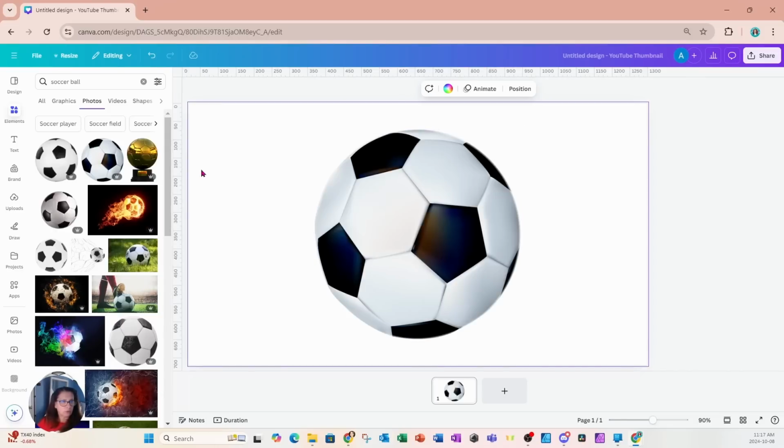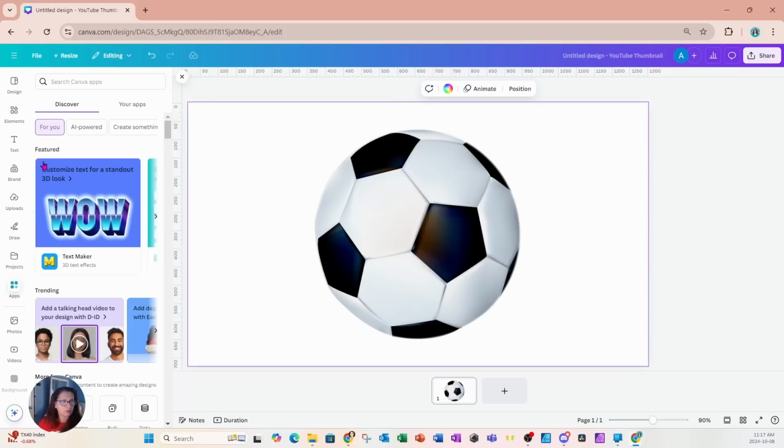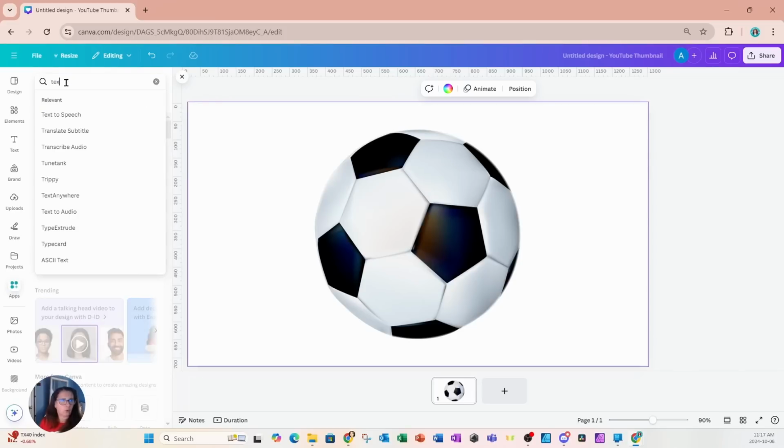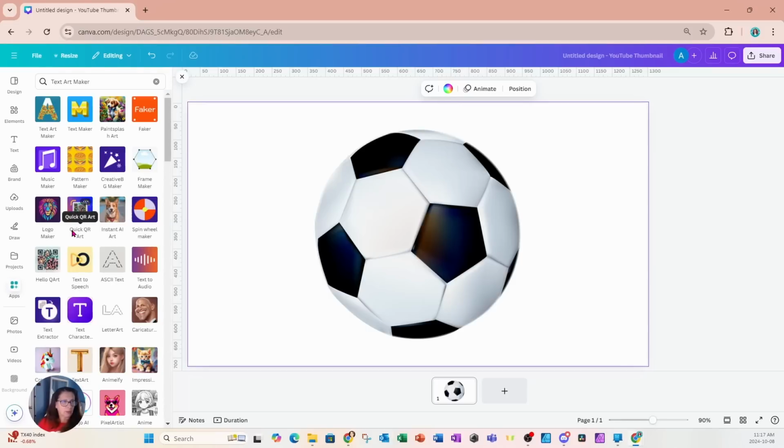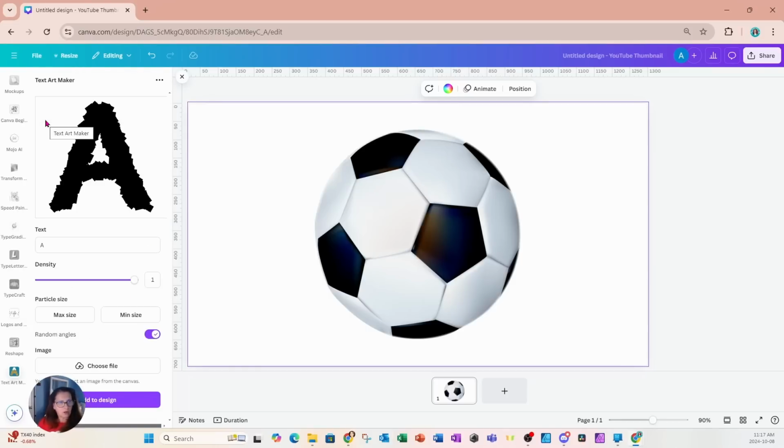I'm now going to go into my apps and search for an app called Text Art Maker. And this is what it looks like right here. With Text Art Maker, you can create text out of any image whatsoever. So it doesn't have to be a soccer ball. It can be any type of element at all.